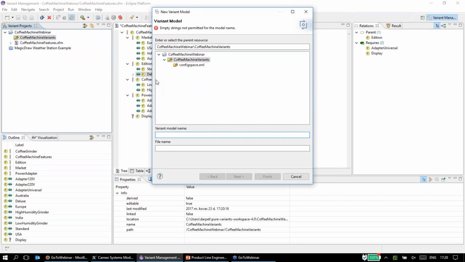And in this configuration space, I am now creating what is called a variant model. So we'll create a specific variant of the coffee machine. So let's create the first one, and it will be European standard. It will be a European standard edition of the coffee machine.